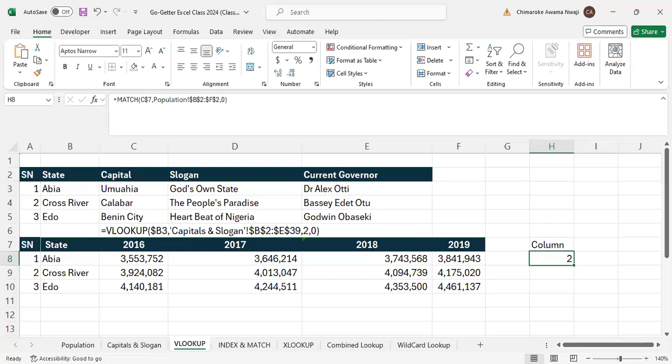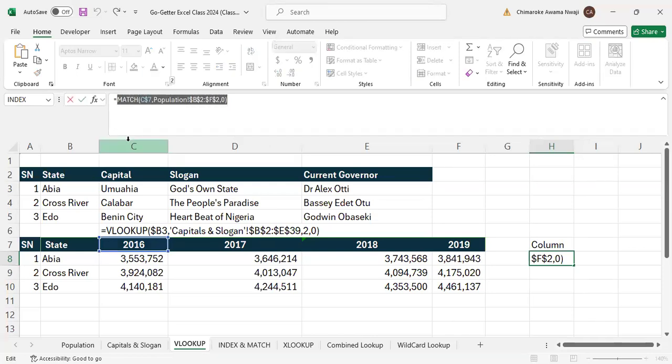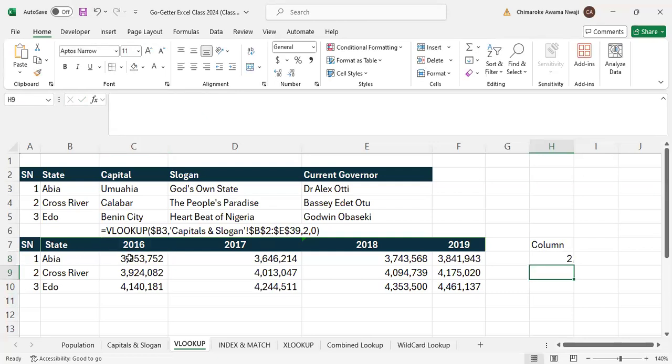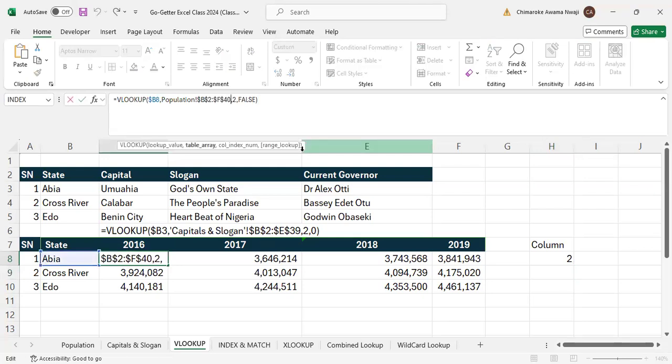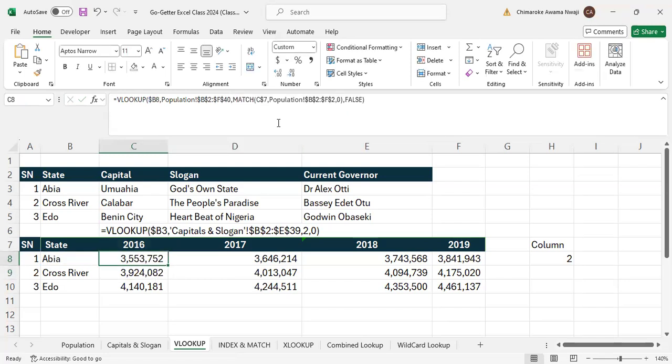The class is ongoing. So now I will copy this MATCH function. I've copied it. I will go to this first answer and I will replace these 2, just these 2, with all that MATCH function that I copied. So it means that this whole thing I did is what produces the 2 you saw, which I'm using to replace the 2 I entered manually. And I'll hit enter. It gives me the same answer.